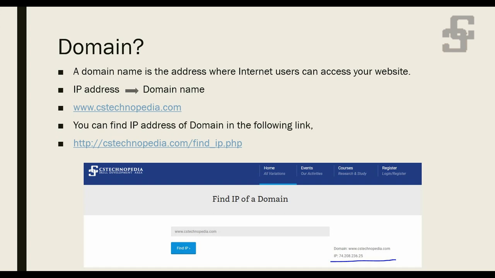What is a domain? A domain is the address where our website can be accessed. Initially, a website was identified by an IP address, a combination of numbers. Remembering all those numbers is difficult, so the domain name came, for example www.cstechnopedia.com, where .com is for commercial. Every domain name has an IP address. You can visit our link cstechnopedia.com/findip.php. Here, if you put any website like Google or Facebook, you will be able to see its IP address.